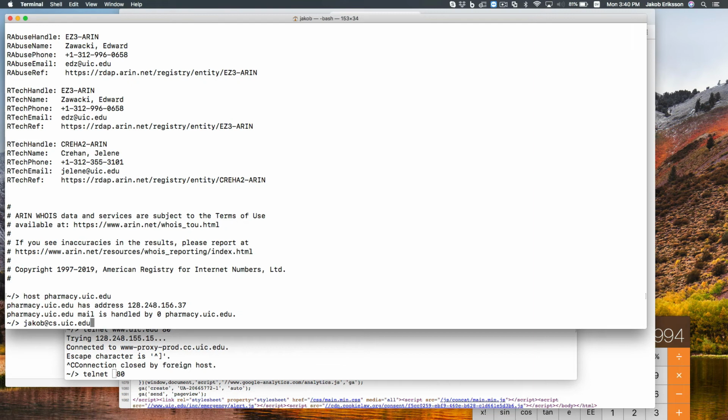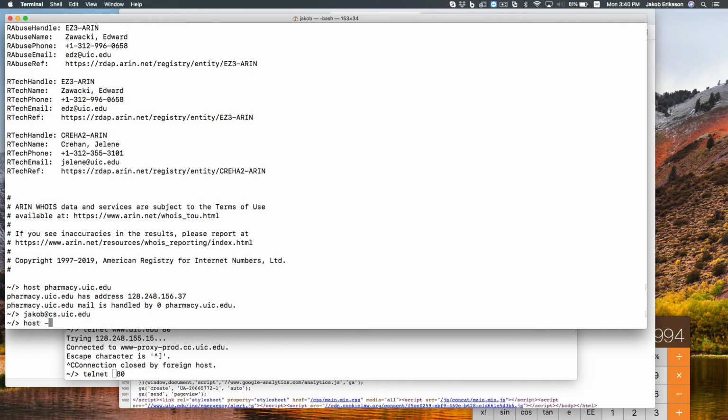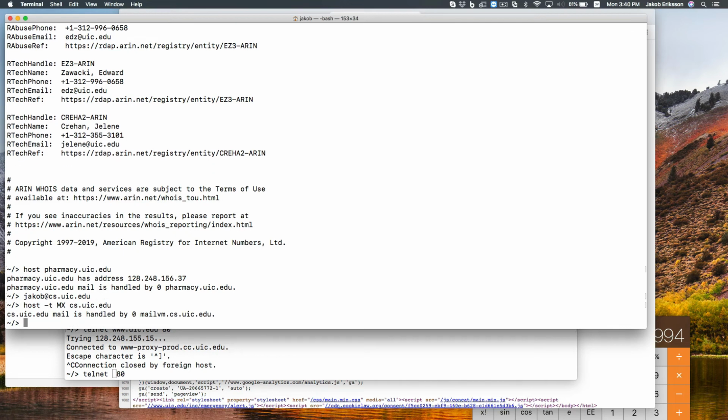But cs.uic.edu is actually not a mail server. It's just some general domain, has all sorts of stuff. If you want to talk to a mail server, you should be a little more specific. So you can tell the DNS, the domain name service, I'm interested in a mail server for this domain. So I'll say MX for mail exchange. Okay, so mail is handled by this machine. So let's talk to it.